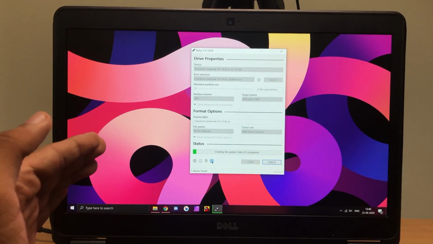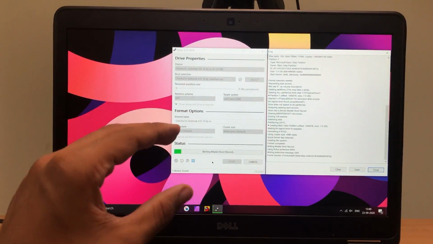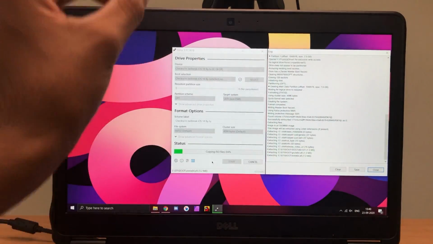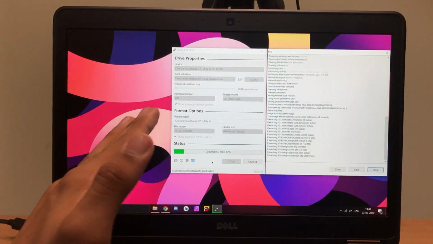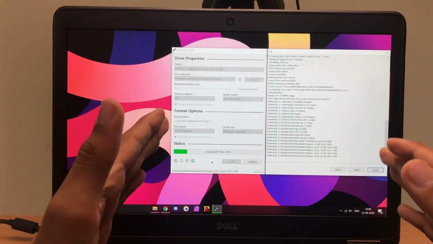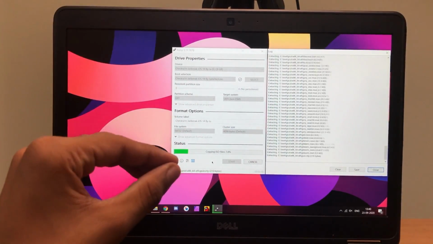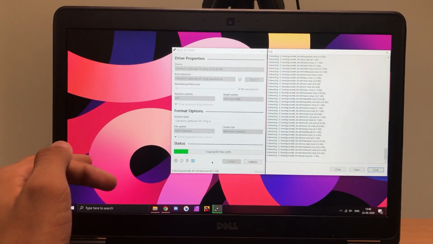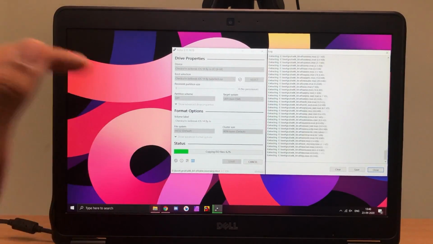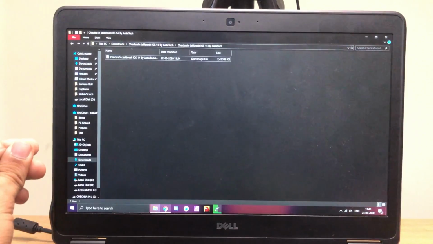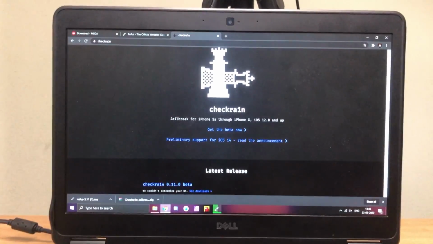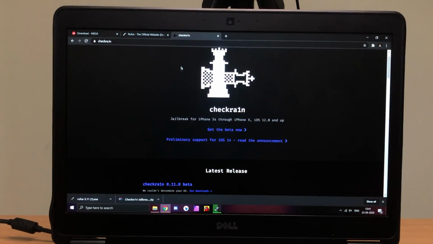While it's burning that ISO file into your pen drive, I just want to warn you about one thing: back up everything from your pen drive. Every single thing on your pen drive will be deleted. So just go ahead and put every single thing from your pen drive onto your PC, or back it up to any cloud or all that stuff. Okay, so while it's loading, I'll just tell you a few things.